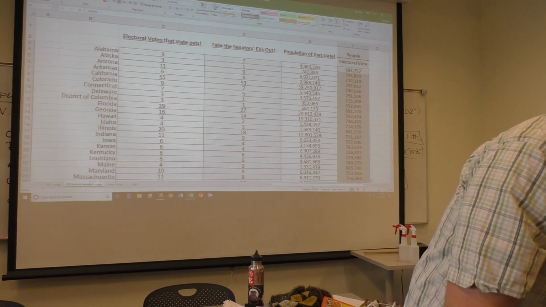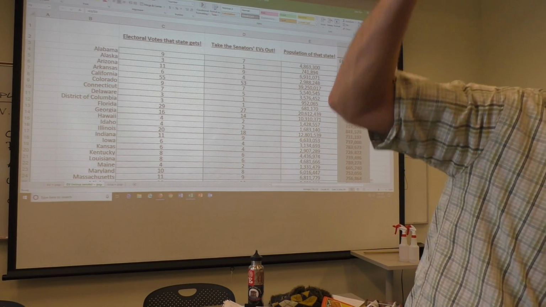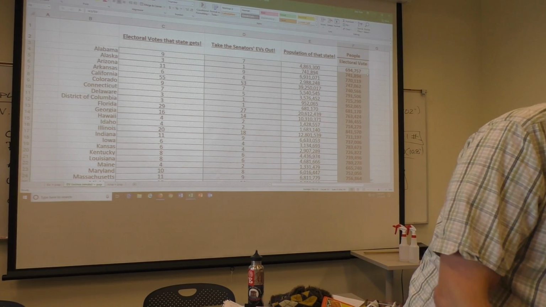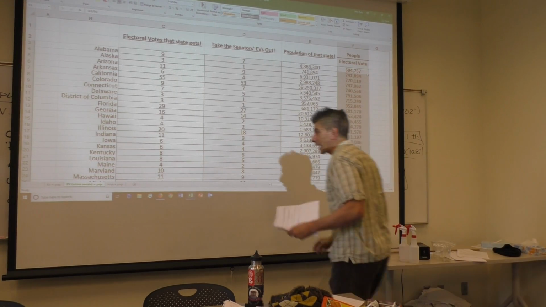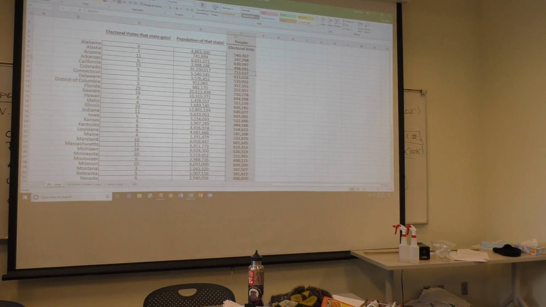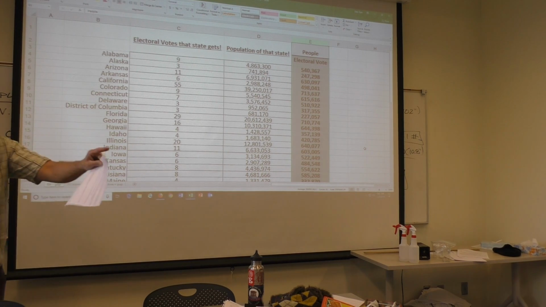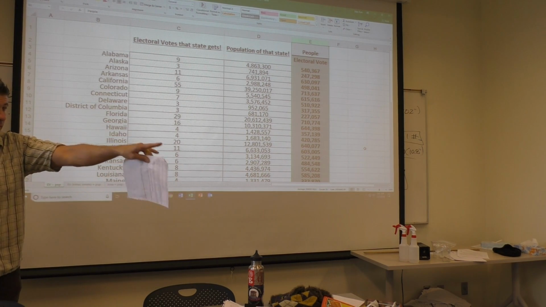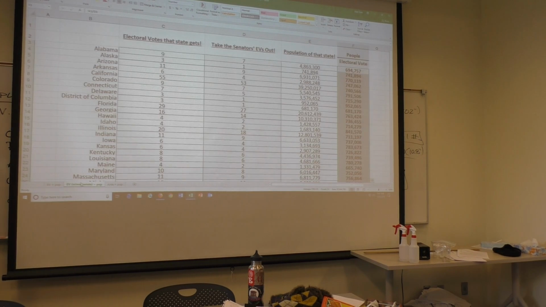Okay. Look at your new column F, which we just created. Compare it to column E in the previous sheet. Previous sheet being the one Larry was talking about. That was this one over here. So column E was people per electoral vote, but it was people per electoral vote with the senators left in, correct? These have the senators. Your sheet, we took the senators out.